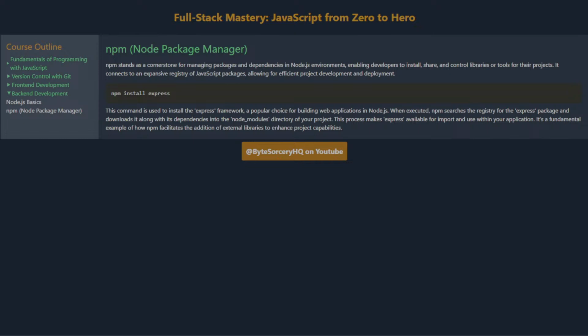This command is used to install the Express framework, a popular choice for building web applications in Node.js. When executed, NPM searches the registry for the Express package and downloads it along with its dependencies into the node_modules directory of your project. This process makes Express available for import and use within your application. It's a fundamental example of how NPM facilitates the addition of external libraries to enhance project capabilities.